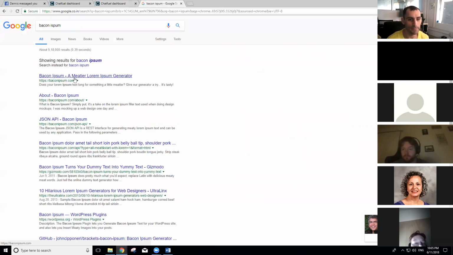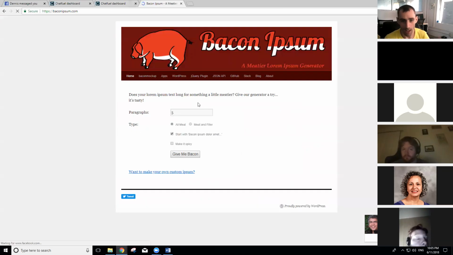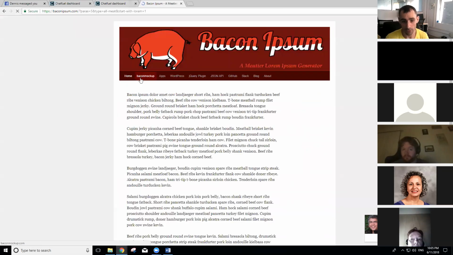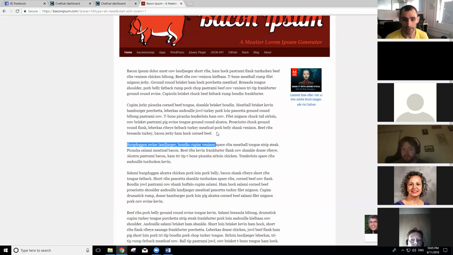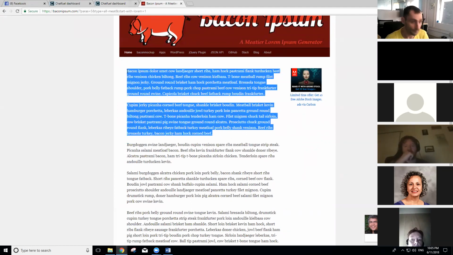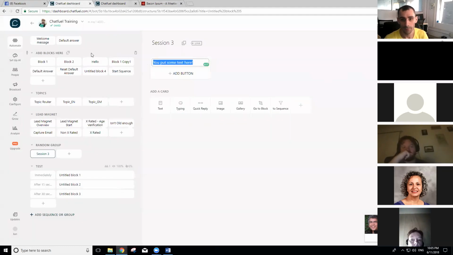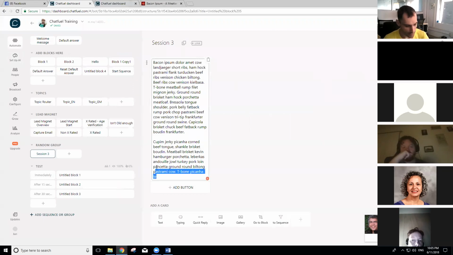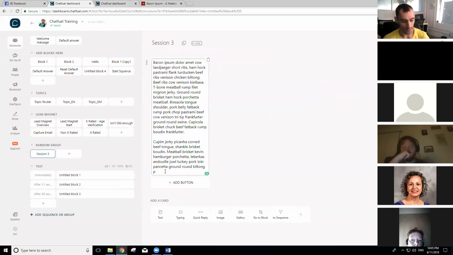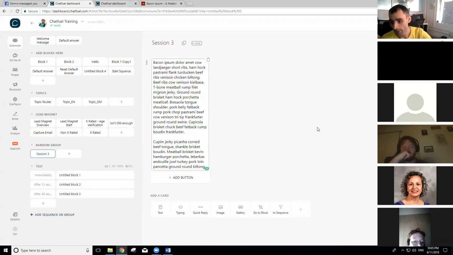Let's find us some bacon ipsum. I like bacon ipsum a lot more than I like lorem ipsum. So let's grab some of this bacon text right here, and let's put that bacon text in here. Now you can see that we're missing some. There we go. All right, now we've got 31 characters left here in this session.